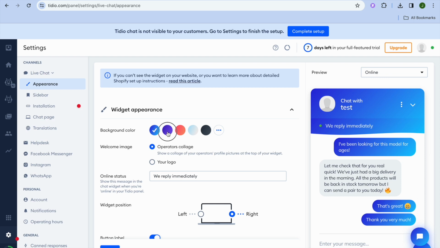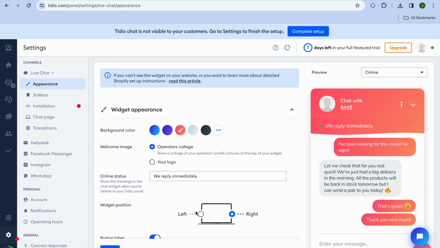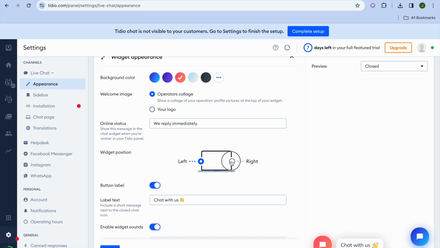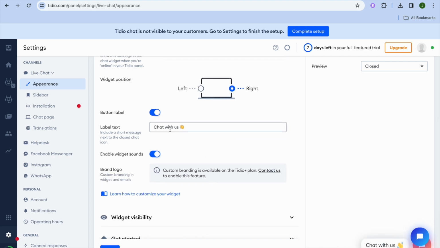If you would like to change the background color, you can do that. As you can see, there are numerous options you can choose from. So this will help it to better blend in with the theme that you're using. You can also select the positioning of the widget, whether you like it on the left side or the right side. You can also change the label text. So instead of it being chat with us, you could change it to whatever you want.